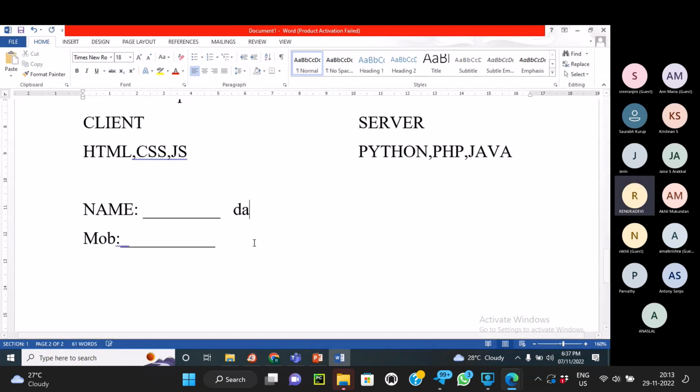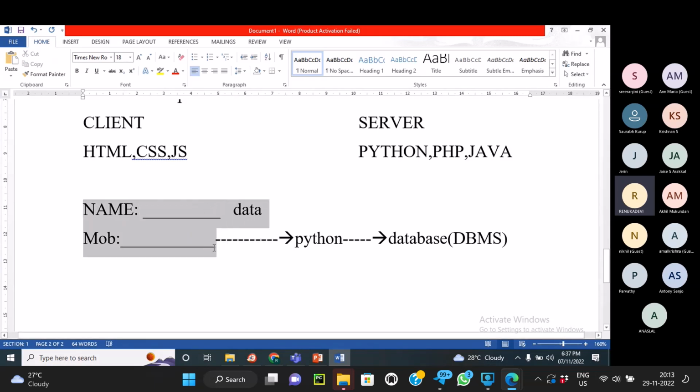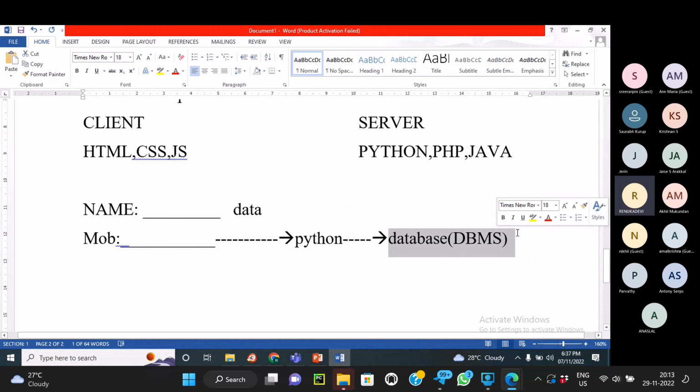The data which you have given will go through the Python code, and from there it goes to your database, that is your DBMS. So through your form the data is collected, and through the code, that is your programming language, Python or any language, it goes to your database. So how are we going to do that? That is what we are going to discuss in the forthcoming classes.